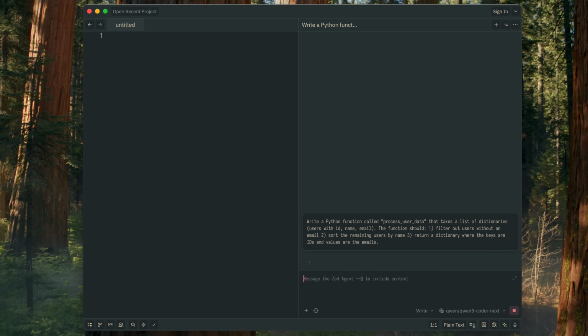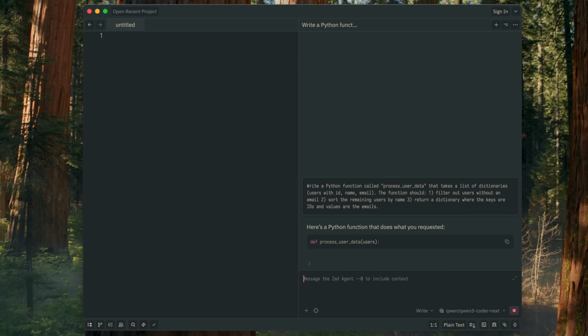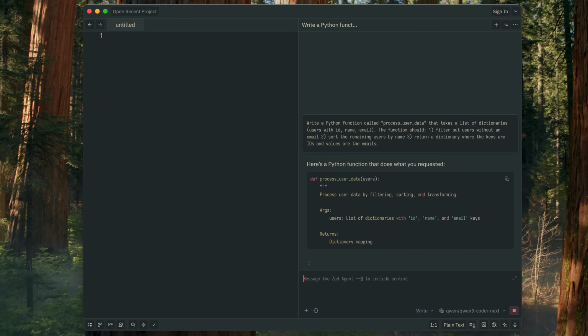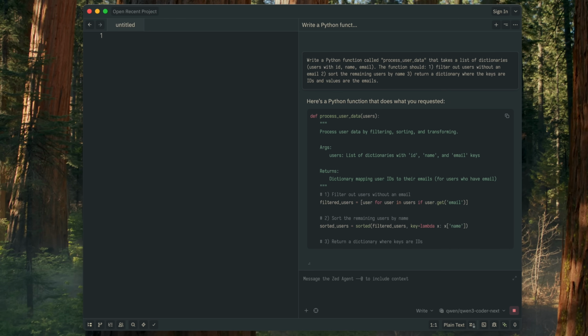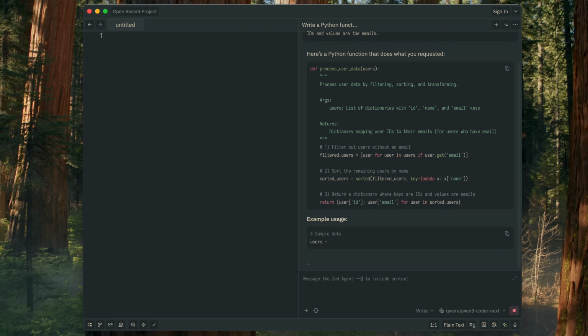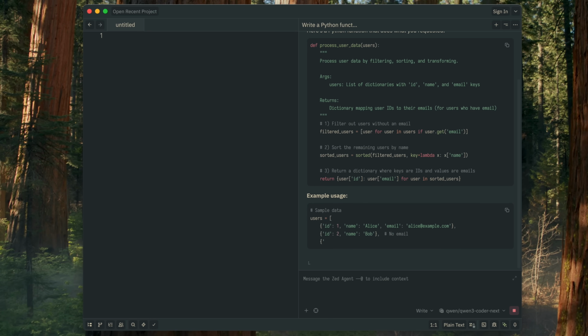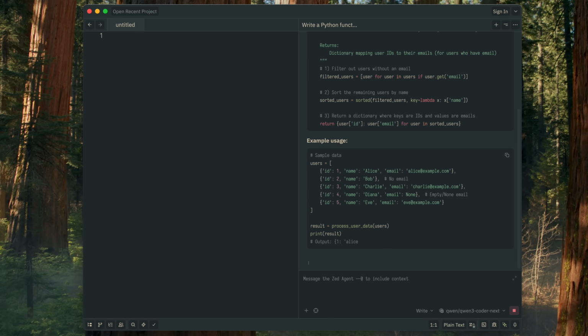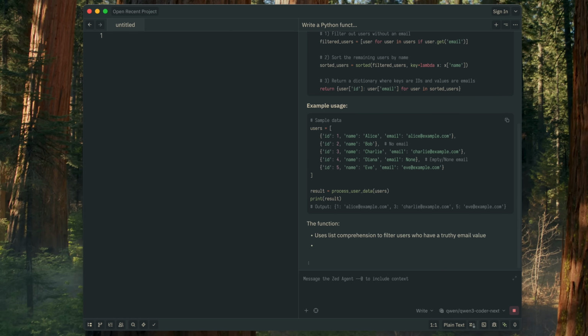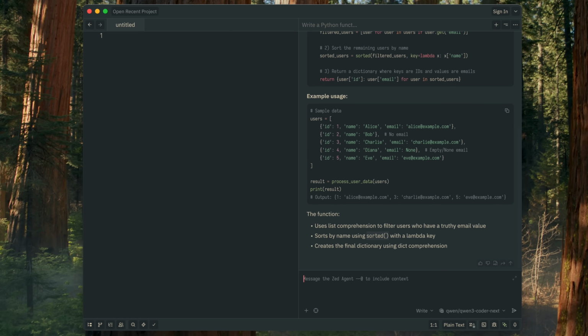I'm intentionally not speeding up the response generation from my local LLM, so you can see the actual speed at which Qwen Coder runs on my hardware. And as you can see, the generation speed is quite impressive, especially considering that the model is around 50 GB in size.